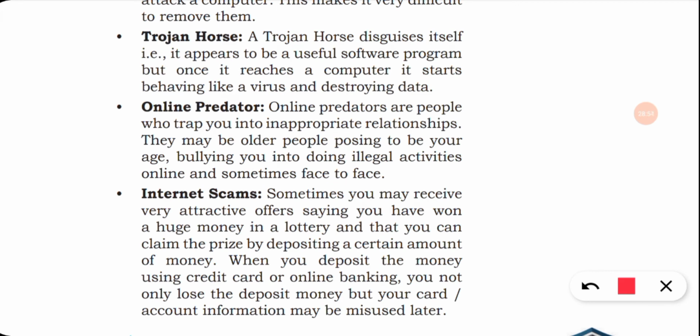Then online predators. Online predators are people who trap you into inappropriate relationships. They may be older people posing to be your age or bullying you into doing illegal activities online and sometimes face to face. So these are online predators.